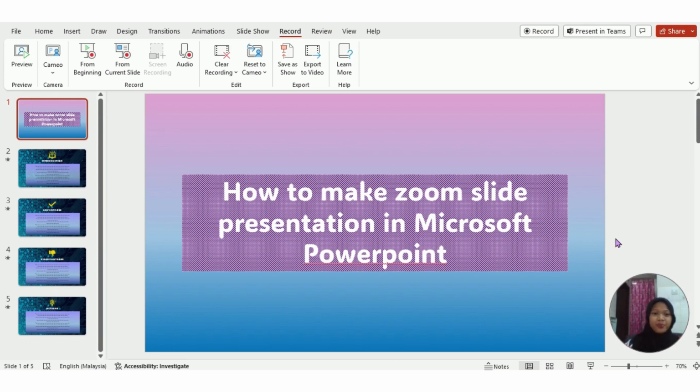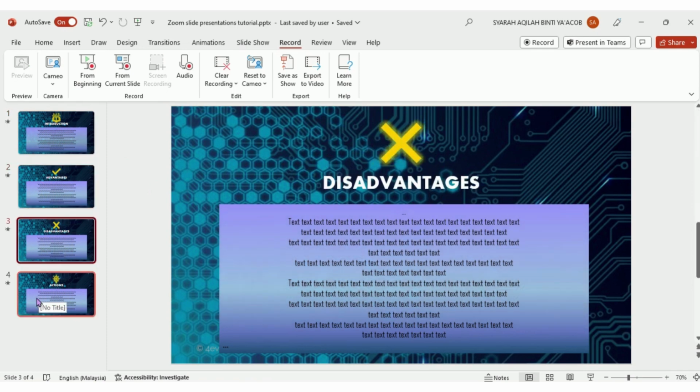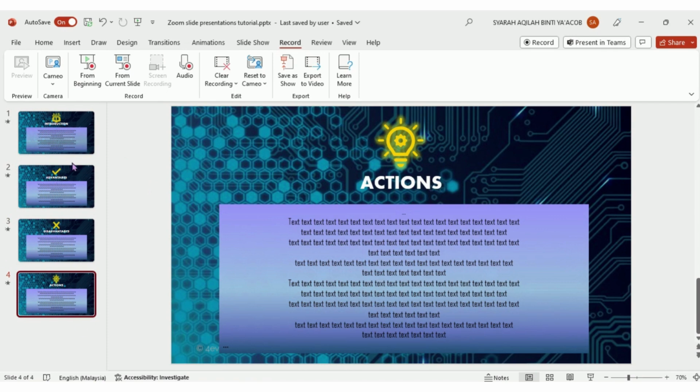So let's make it. Firstly, you all have to get your slides done, full of content for your presentation. For example, here I'm going to make a presentation about artificial intelligence, which will include introduction, advantages, disadvantages, and action. So I'm done with these slides for my presentation that include all of this.